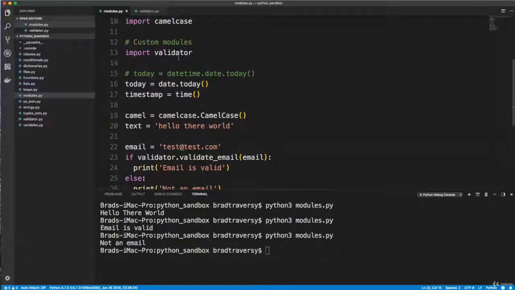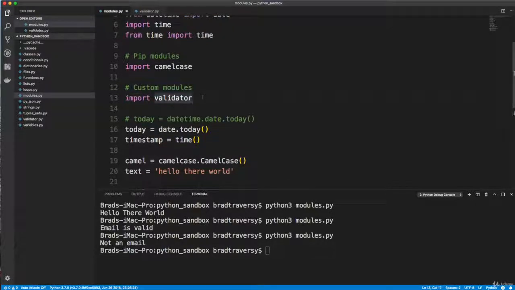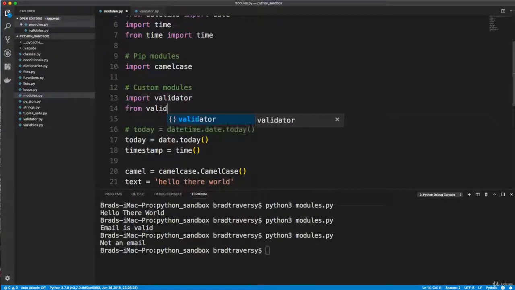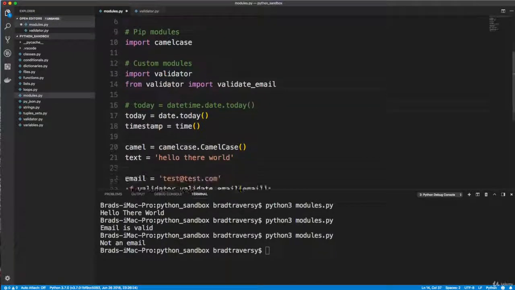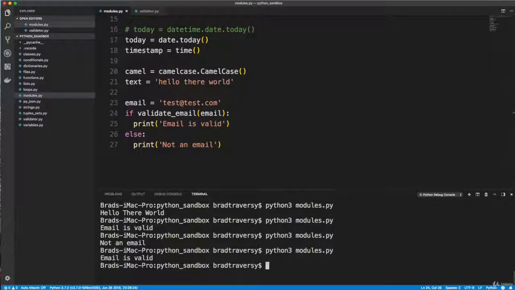Now we can do the same thing as we did up here where we basically pulled methods out. We can do that with the validator. I could say from validator I want to just import validate email, and then down here I could get rid of validator dot like that and simply use validate email, and if I run that we get the same thing.